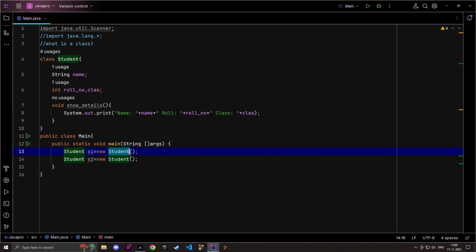Now Student with first brackets open and close is the constructor of a class. This constructor helps to create an object of our class. Without this constructor, s1 is not a valid object, as we can declare this, but it is not an object. It is just a class reference variable. In order to make it an object, we have to do this equal to new and the Student constructor. And for this video we are going to use only one object.